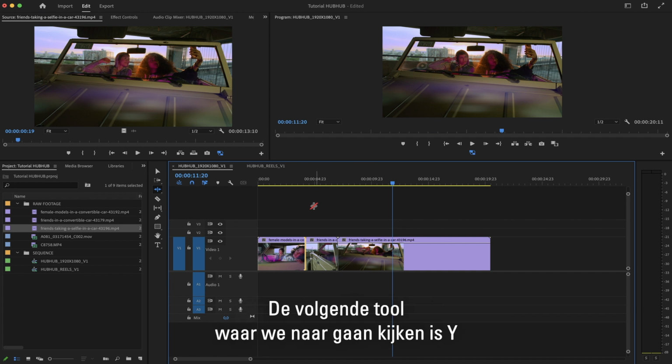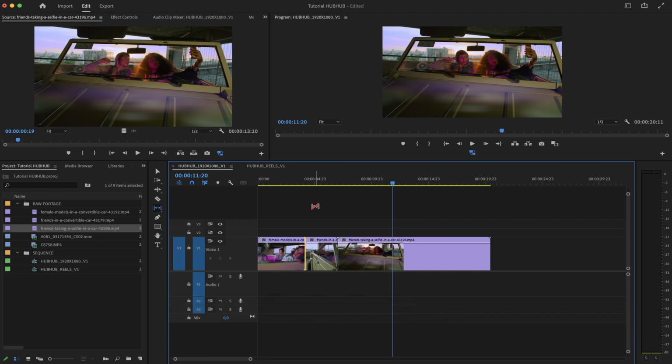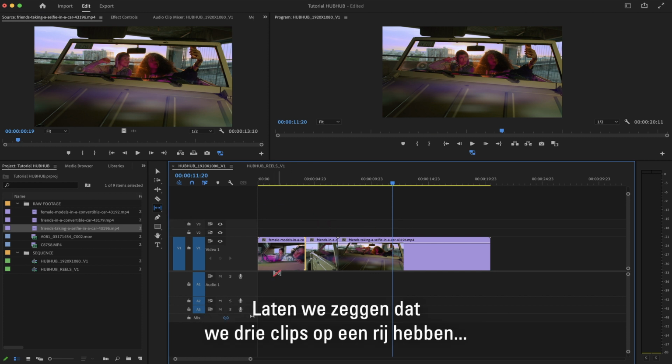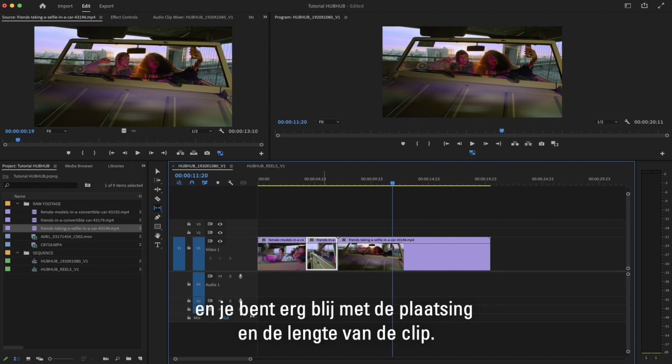The next tool that we're going to look at is Y. Y is a slip tool. You can find it here on the left-hand side as well. Basically, let's say we have these 3 clips in a row and you're really happy about the placement and the length of the clip.